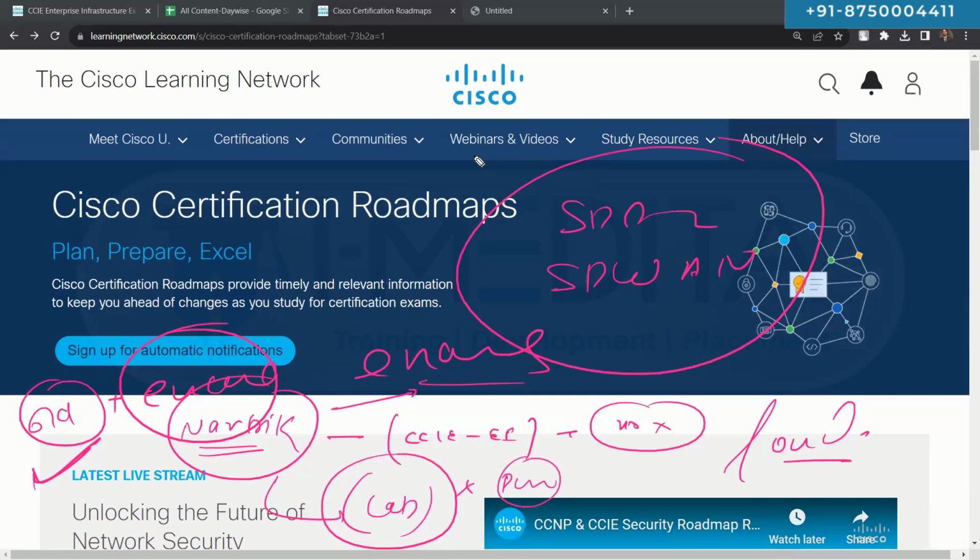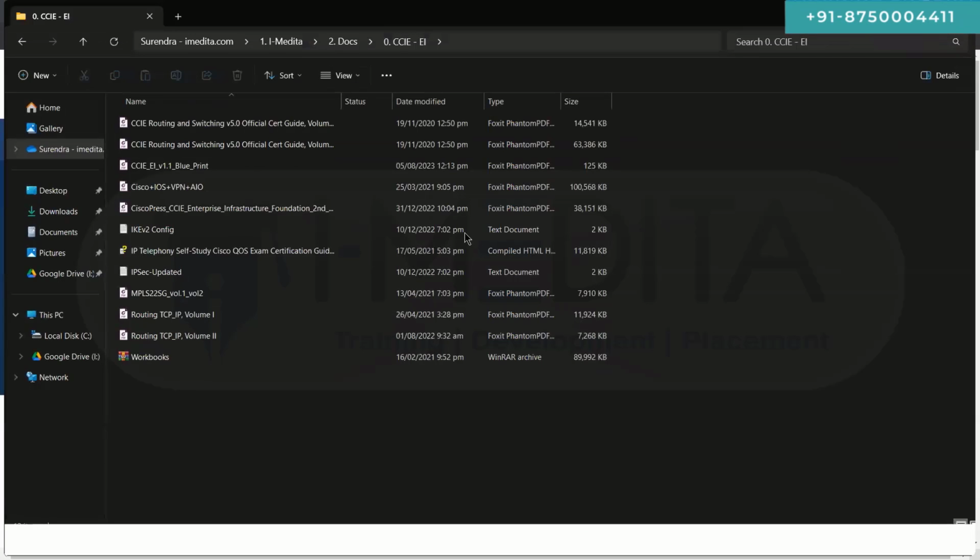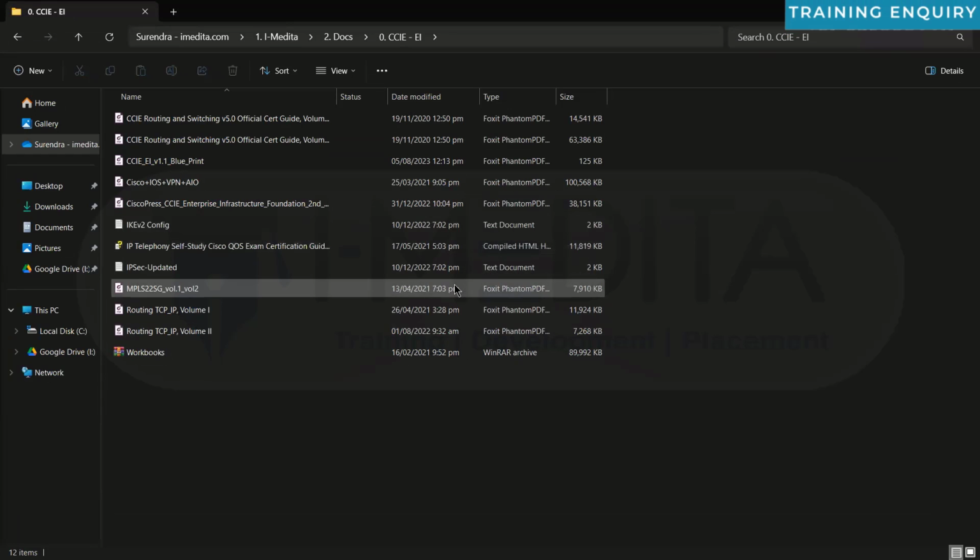So just like that, we don't have any official certification guide for switching nowadays. So these are the documents that you have to refer to. And of course, these documents will be shared with you. So these are all the necessary documents that you have to go through.